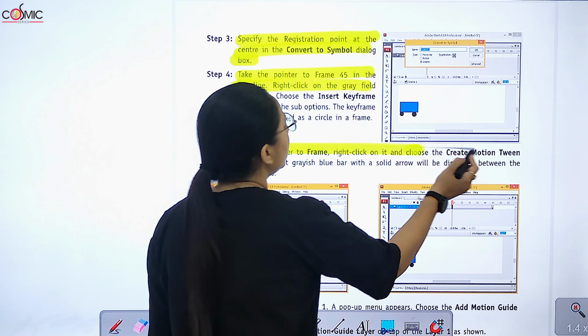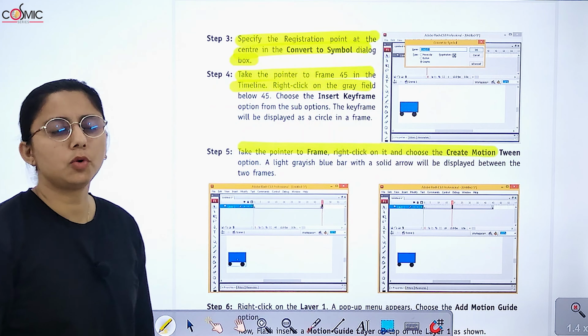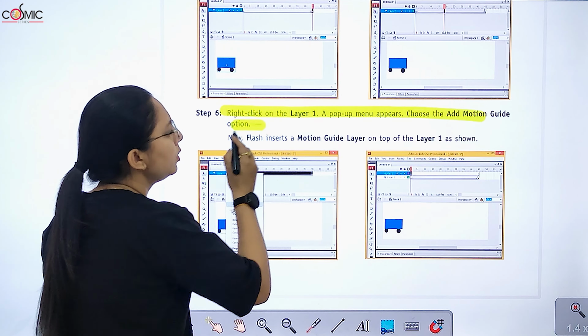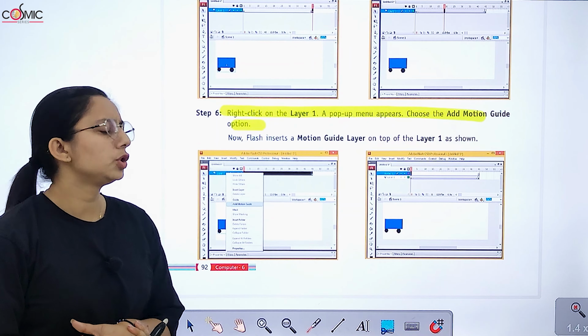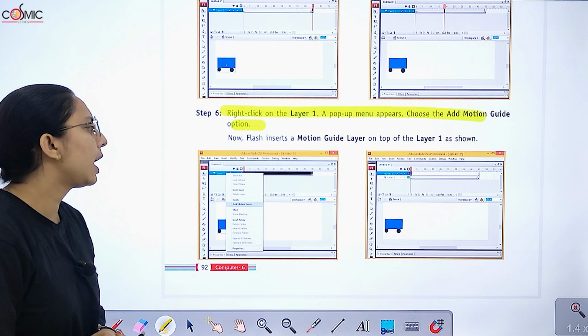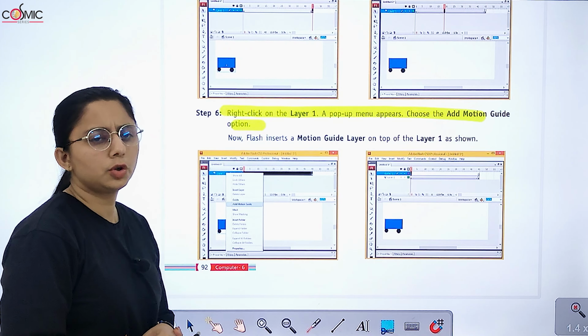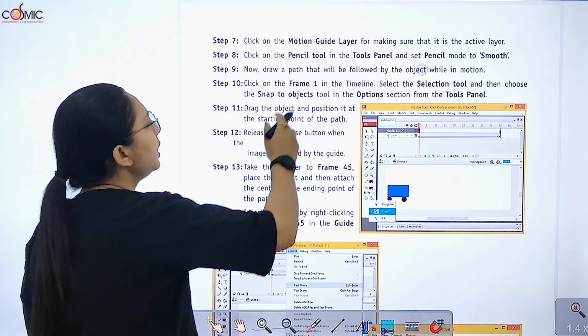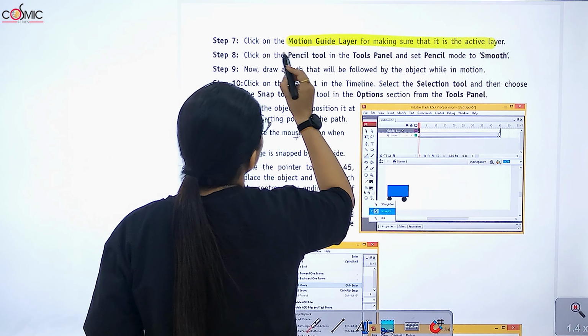Now take the pointer to the frame, right click on it, and choose Create Motion Tween. Now step 6: right click on Layer 1, a pop-up menu appears, choose the Motion Guide option, right? So Flash inserts a motion guide layer on top of Layer 1. Now click on the motion guide layer to make sure that it is the active layer.